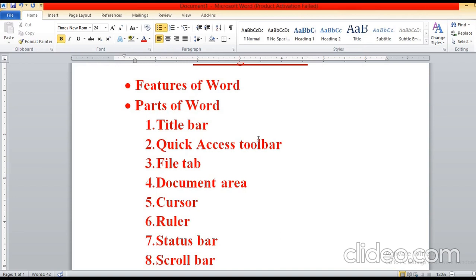Now the next component is the status bar. Status bar provides the information about the document. It appears at the bottom of the Word window. You can see here the bottom line of the Word window is called the status bar, which provides information like page number, on which page we are working, the number of pages we have in our document, and the number of words you have written in your document, etc.